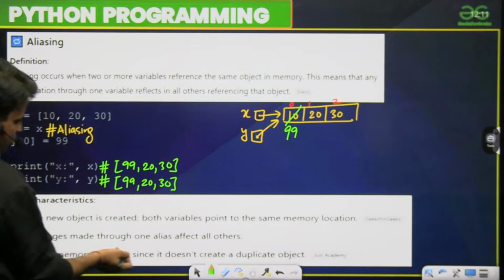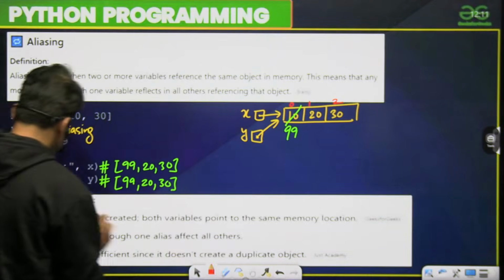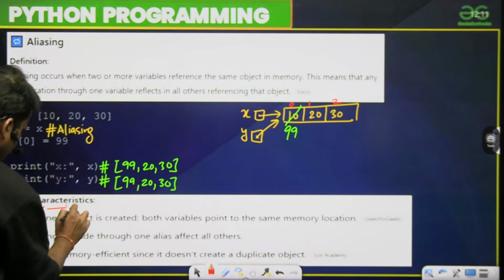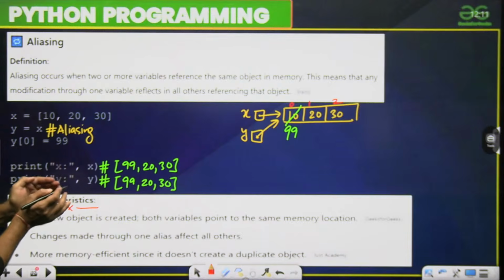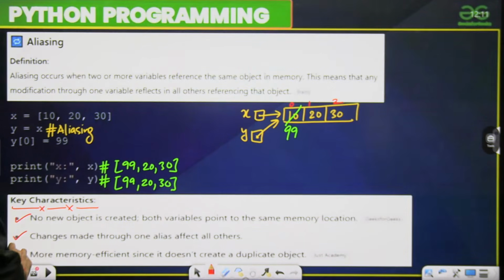So what are the key characteristics of aliasing? No new object is created. Both variables point to the same memory location. Changes made through one alias affect all others, because there is no separate memory box, only the same box. Both are pointing to the same memory box. It is more memory efficient since it doesn't create duplicate objects. That's why it is memory efficient. Suppose I want to work with common resources, then you can use alias.